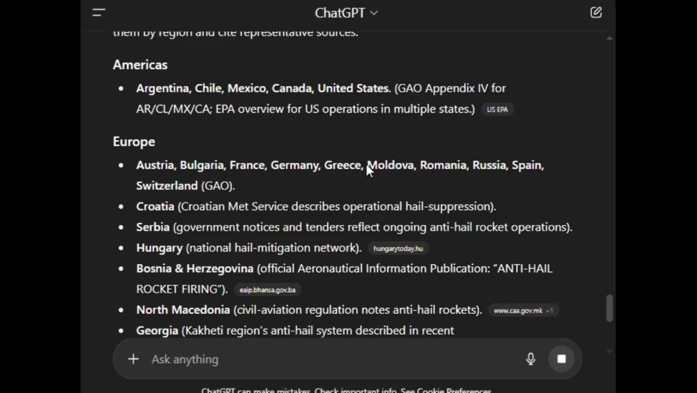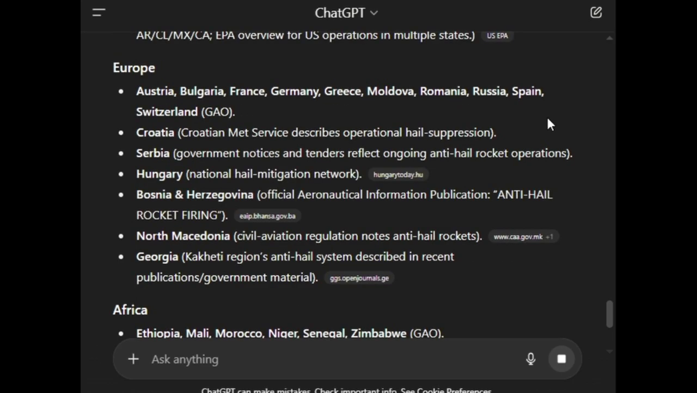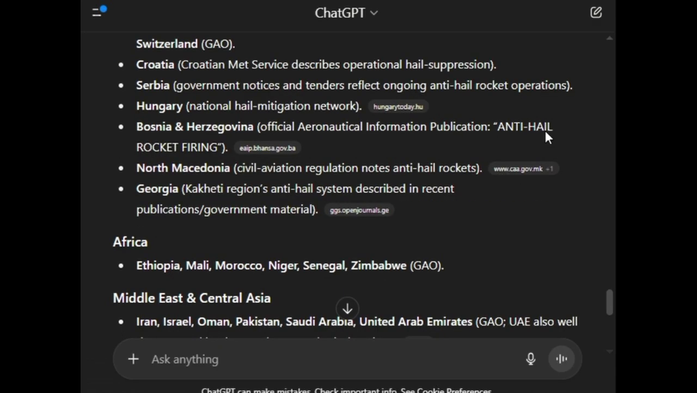Europe: Austria, Bulgaria, France, Germany, Greece, Moldova, Romania, Russia, Spain, Switzerland. Croatia, Croatian Met Service describes operational hail suppression. Serbia, government notices and tenders reflect ongoing anti-hail rocket operations. Hungary, National Hail Mitigation Network. Bosnia and Herzegovina, official aeronautical information publication, anti-hail rocket firing. North Macedonia, Civil Aviation Regulation notes anti-hail rockets. Georgia, Kakheti region's anti-hail system described in recent publications, government material.